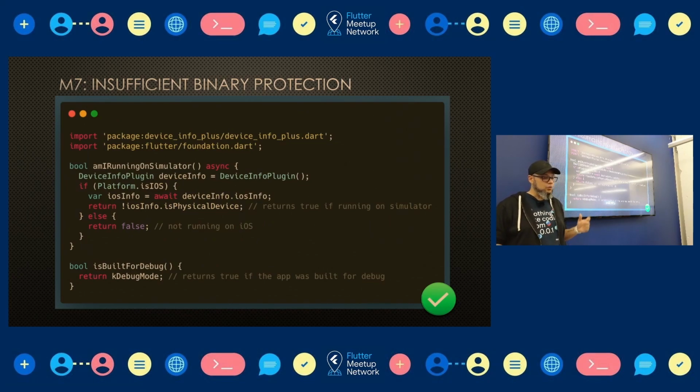And another one is checking if I am running on a simulator, which also is really easy using a package called Device Info Plus. Using this package, you can easily determine if the app is running on a physical device by just checking a property. And if that is false, then you can also just kill the app, because running the app on a simulator is another way to easily reverse engineer it.